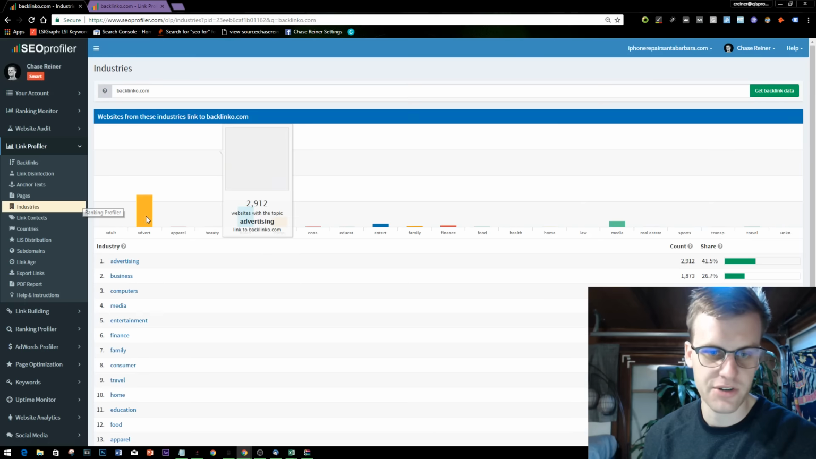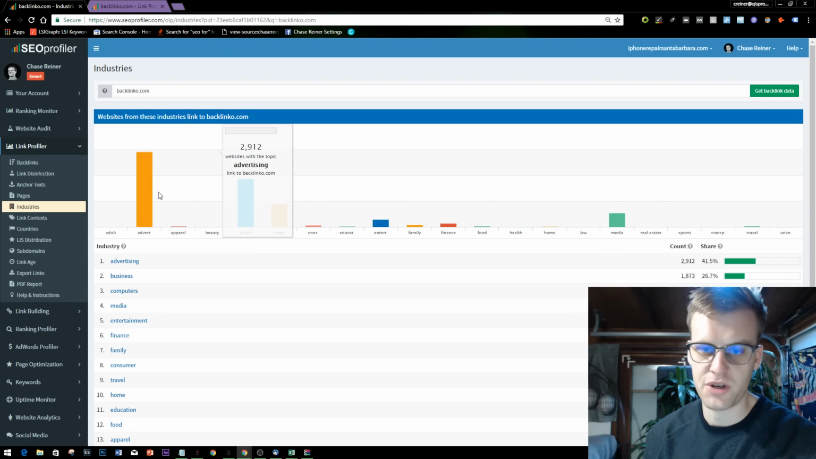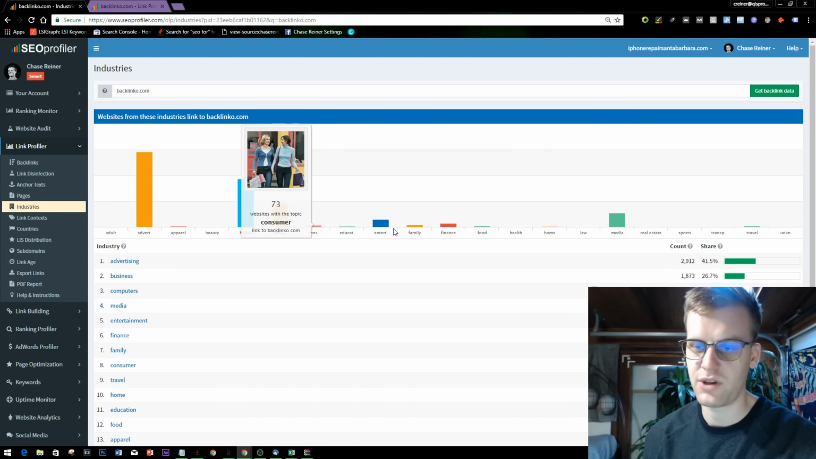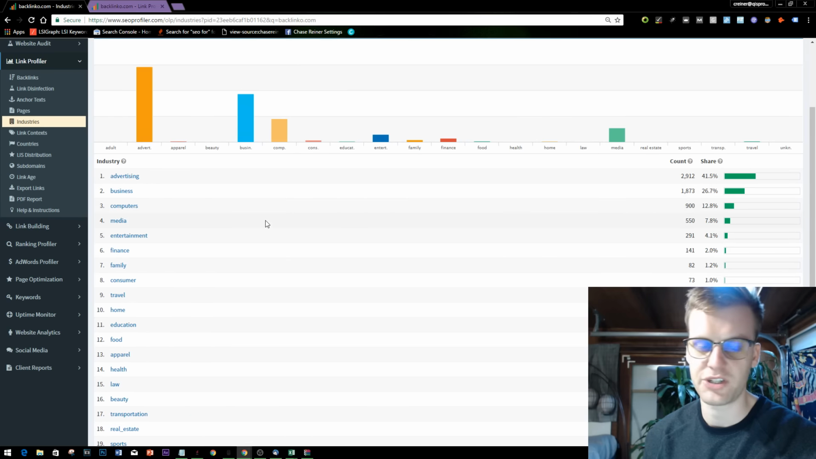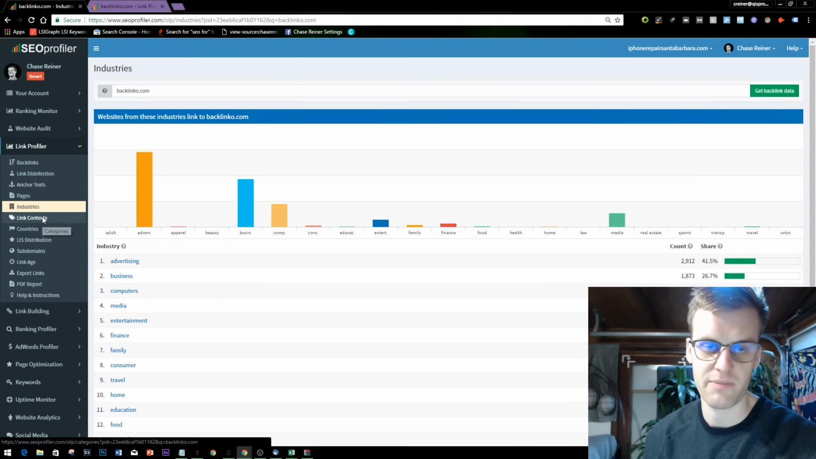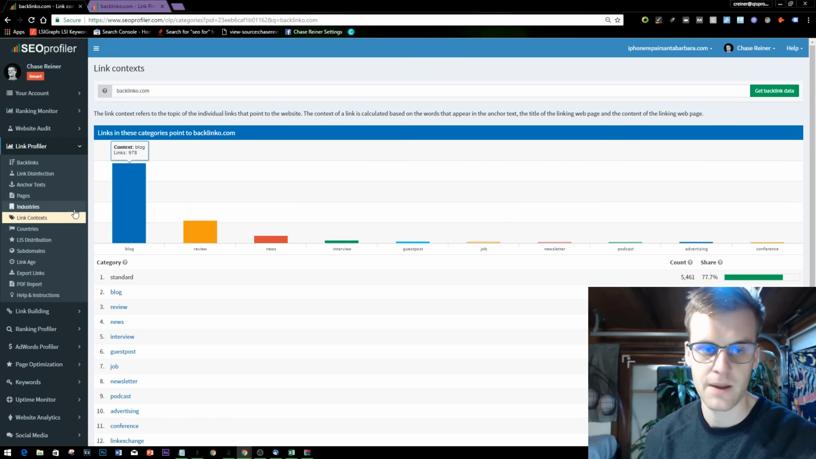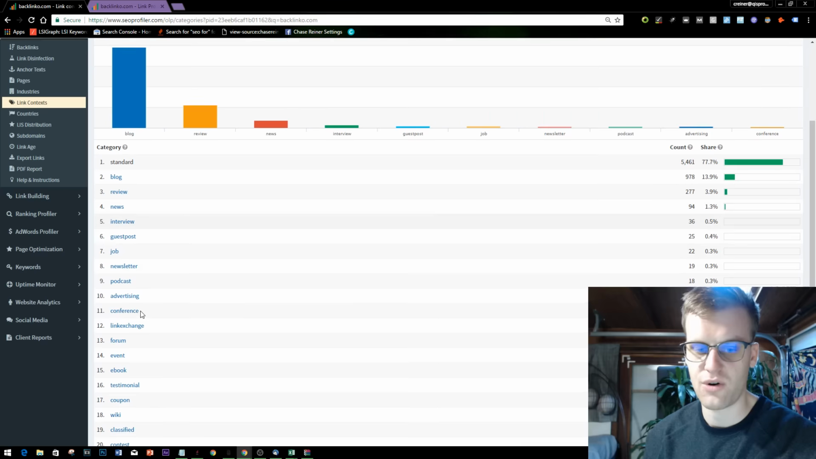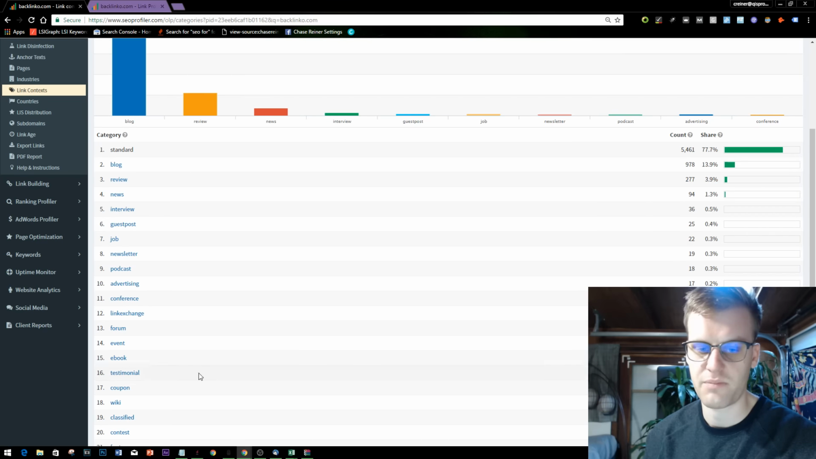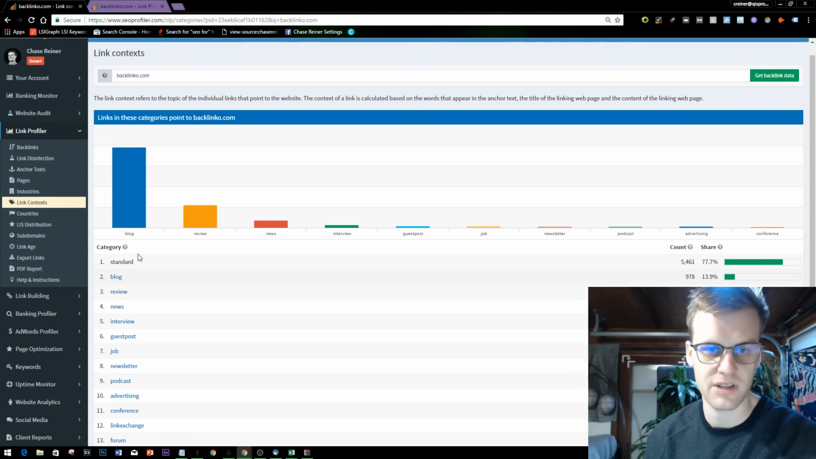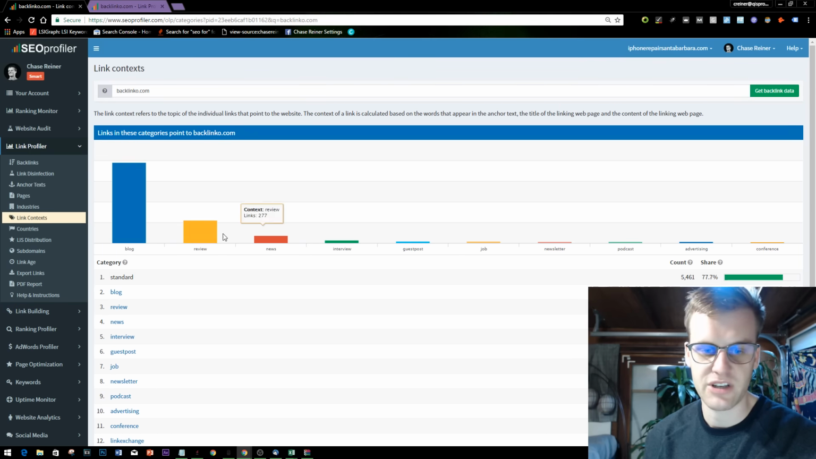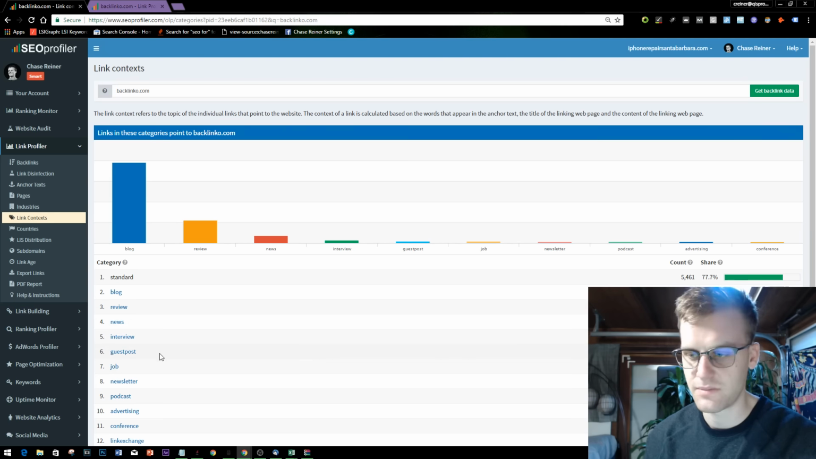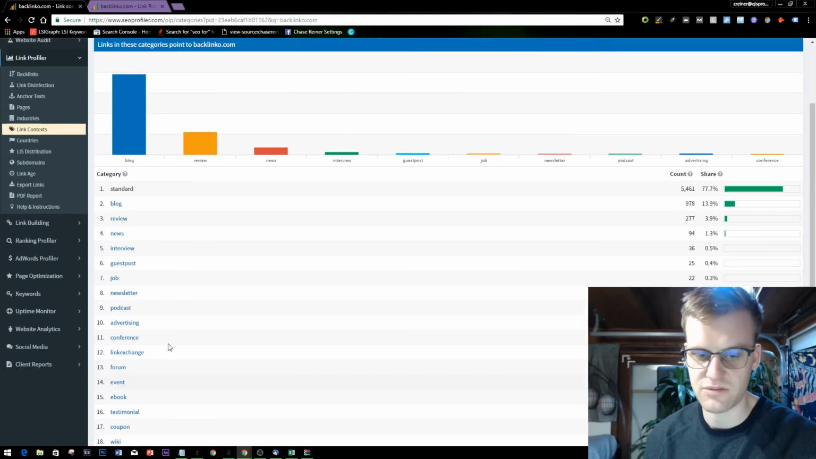Next, we'll go to industries. So this will show the number of people that are linking in different industries. So for Backlinko, mainly advertising, business, computers. Google looks at what related niches are actually linking to you to help get a better understanding of what niche you're in. Link context, it'll show different things that are being linked to in terms of semantic keywords, I believe. So links in categories, so mainly blogs, review sites, news sites, and then everything else is kind of just everything else.